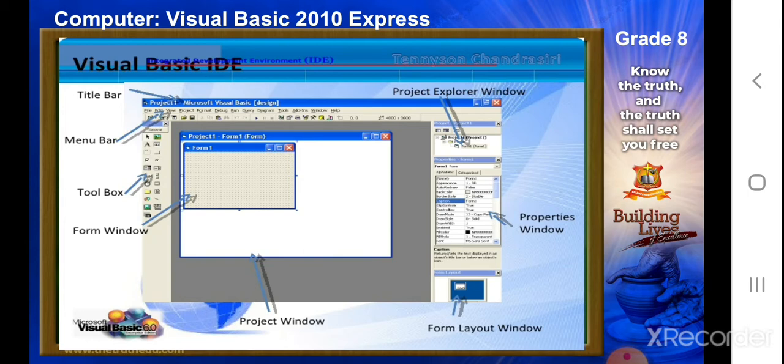Next comes the form window. This is the main work area, and it forms the background of the application. Whatever application you develop will form as the background of the window, and the white portion you see is called the project window. So these two windows will always be used for developing an application.